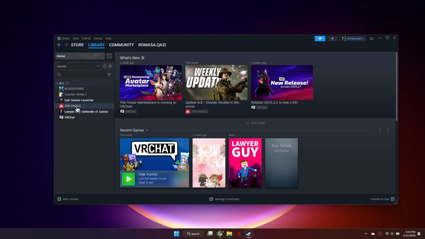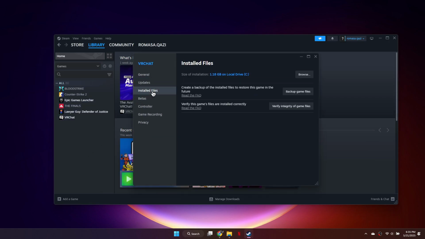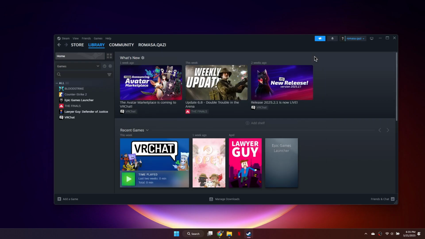You can also right-click a specific game in your library, select Properties, then Local Files, and click Verify Integrity of Game Files. This checks for missing or corrupted files and repairs them.